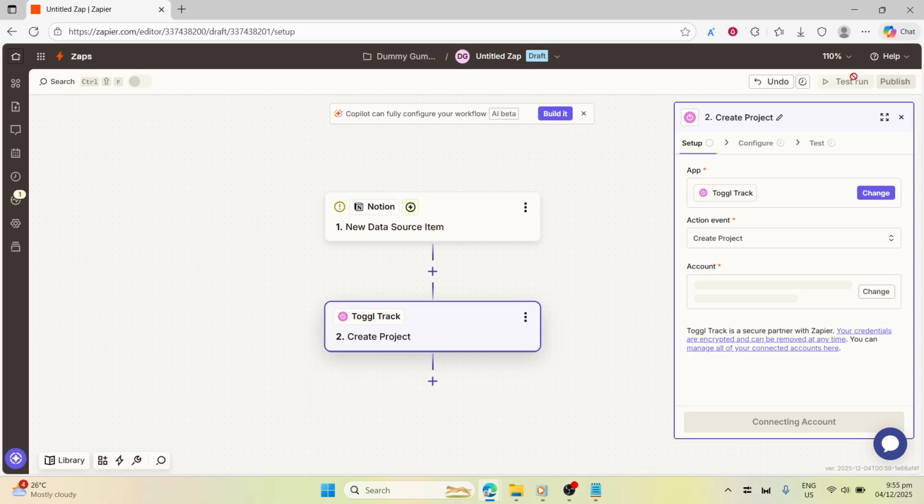Finally, run a test. The platform will create a sample time entry in Toggl so you can confirm the description, project, and timing look correct. If everything checks out, turn the automation on. From now on, every new item in your chosen Notion database will generate a corresponding time entry in Toggl Track, keeping your work organized and your time tracking effortless.